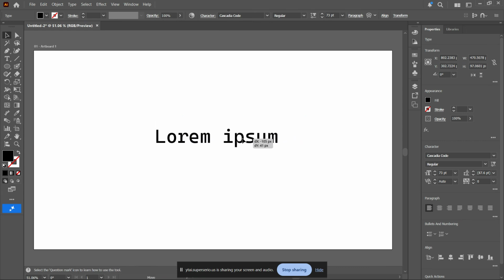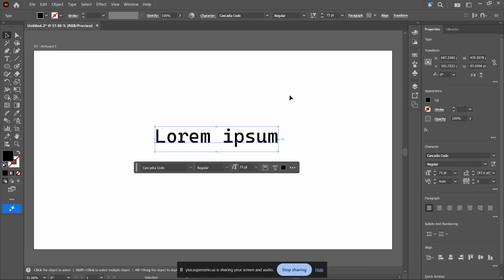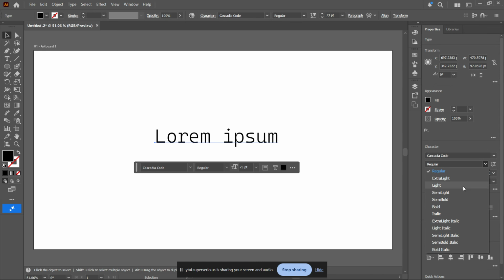Now let's change the font style. Many fonts come with multiple variations, such as regular, bold, italic, light, or medium. To access these, keep your text selected and look for the Style dropdown next to the font name. Click the dropdown and choose the style you want. For example, switching to bold can make headings stand out, while light or italic styles can create a softer or more elegant look depending on your design.